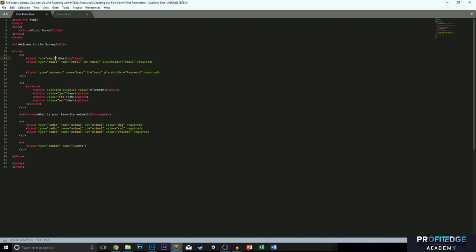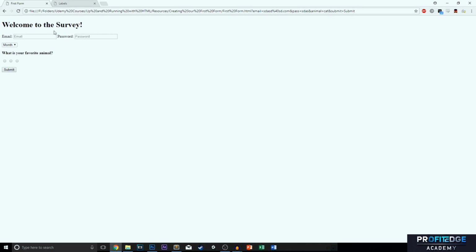So let's do the same thing for the password. I'm going to go right here, tab it, go label, click tab, and then type password. Look at the name and ID, it says pass, make sure they match, then go to the first label tag, for pass. Now let's refresh, and you can see we have our little label here.